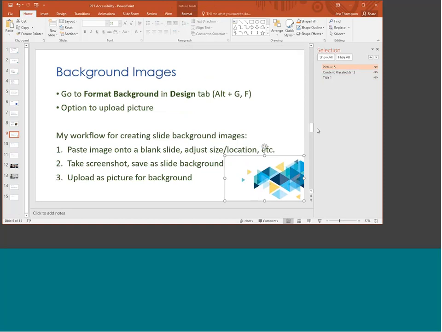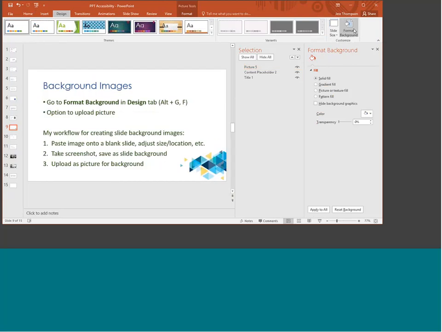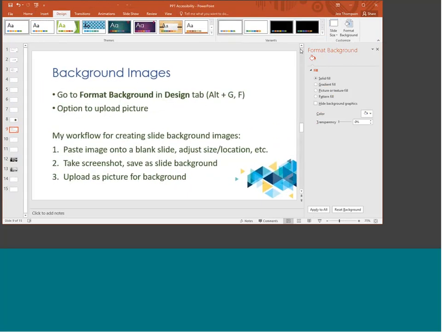So I'm going to walk through my workflow for how I make that happen. But basically what it involves is formatting the background. And you do that through the Design tab. And sorry, my WebEx notes are covering up some of my menu items, so bear with me a little bit. So I'm in the Design tab, and I'm going to Format Background, which the keyboard shortcut is F. And here's where you can change the color of the background if you want.